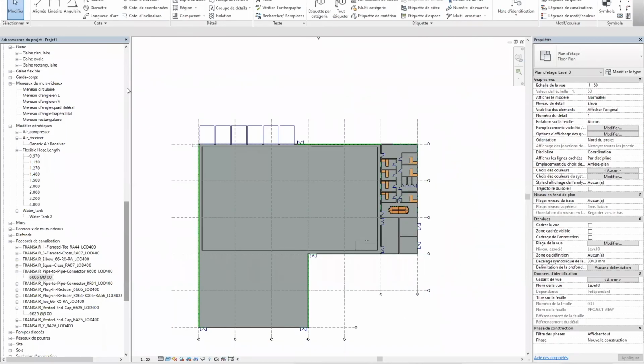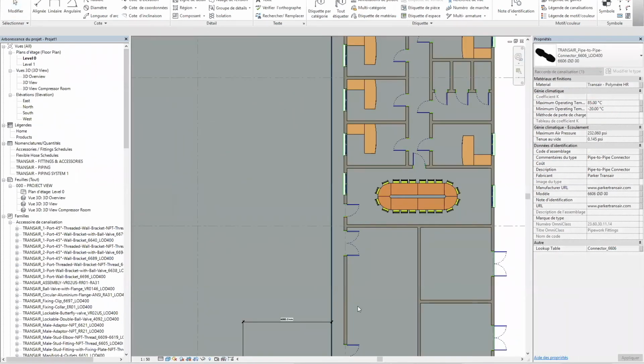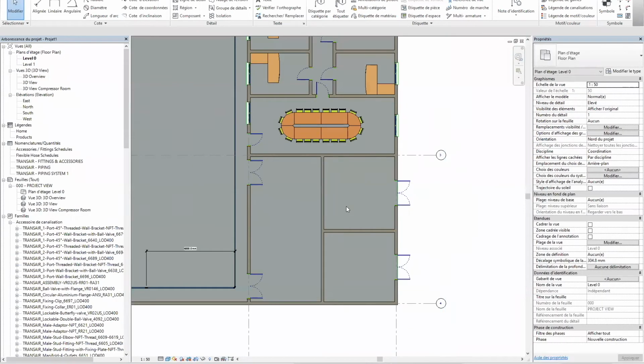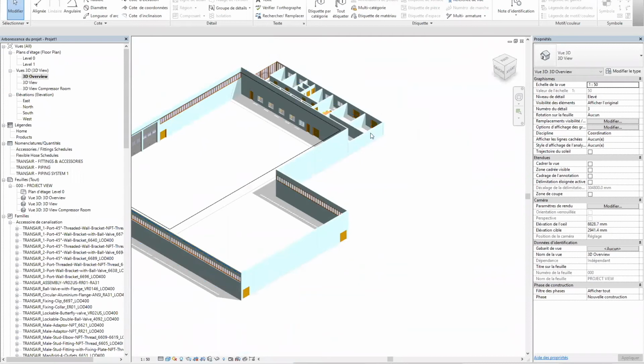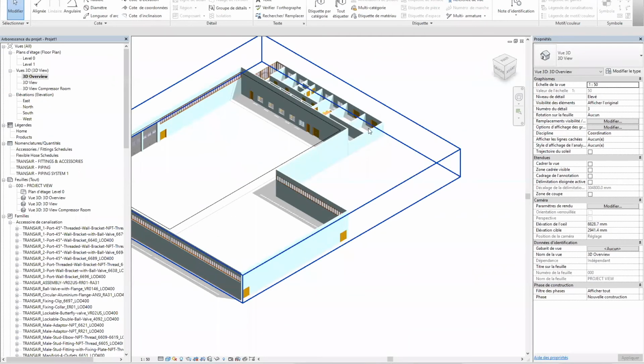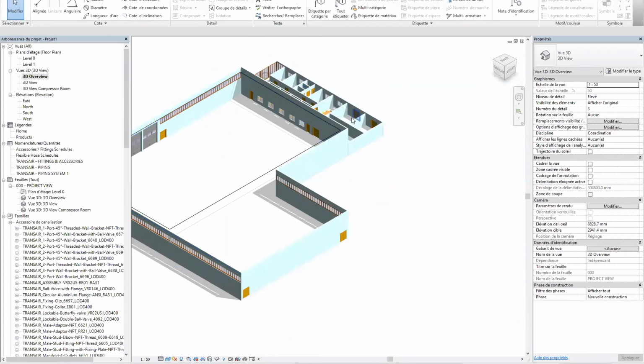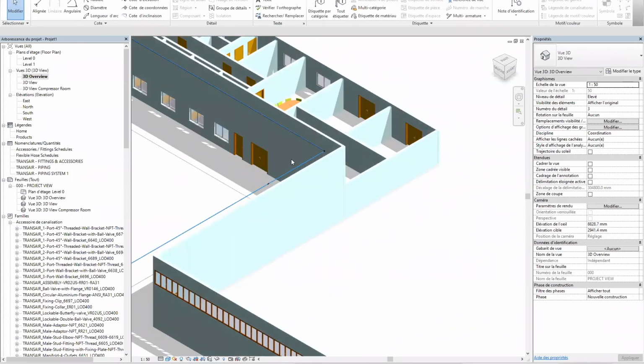Back to Revit. I'm going to go again in my ground floor view. The compressor room is here, as you remember. Here we can see on the 3D view that the height of this part is a lot lower than the height of the main area. So we're going to have an angle here. The pipe is going to first go horizontally and then vertically inside the loop.